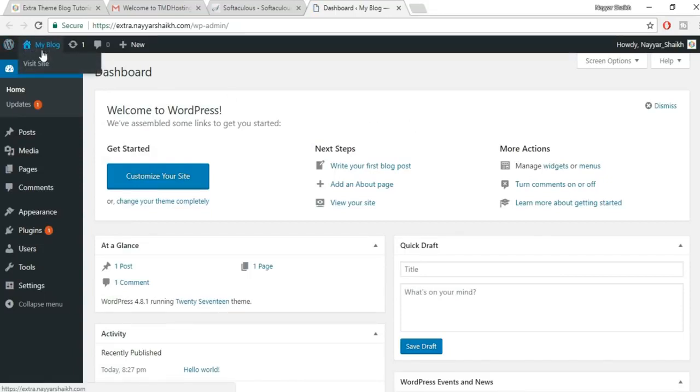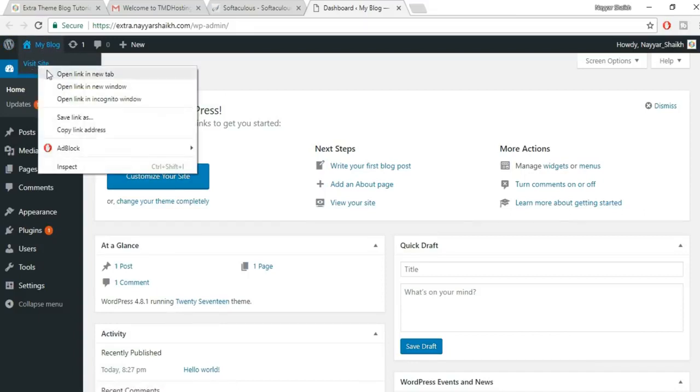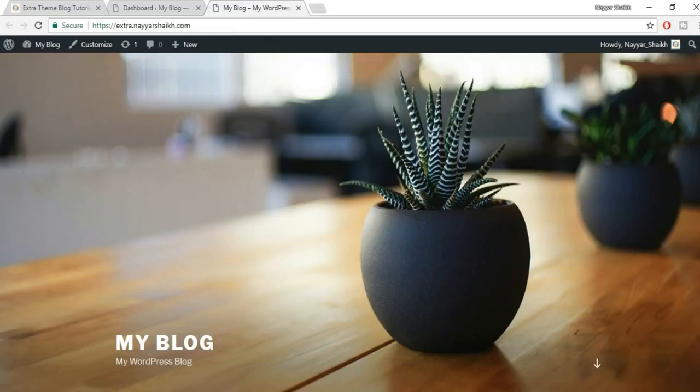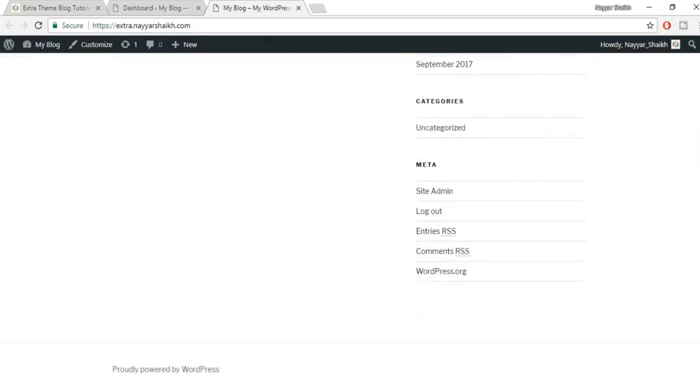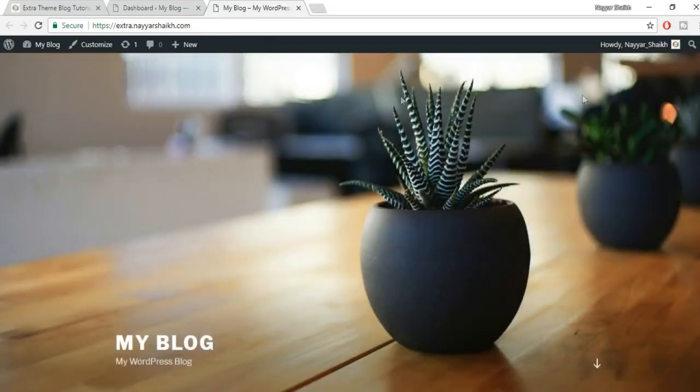Okay, so just over here, which is my blog, you'll see this Visit Site option. Open this link in a new tab. As you can see, this is how your website looks at present, but don't worry, we'll change everything over here. And you also have this SSL certificate over here. This is just amazing.